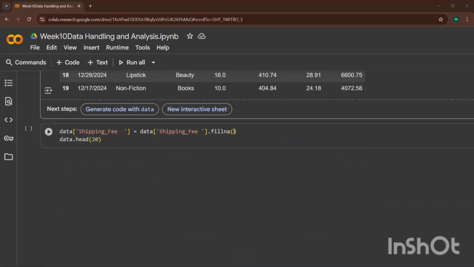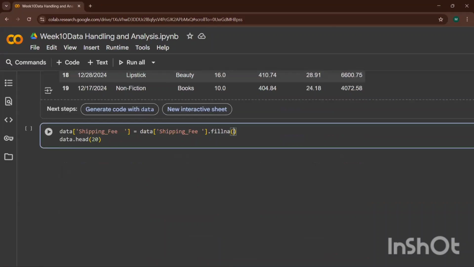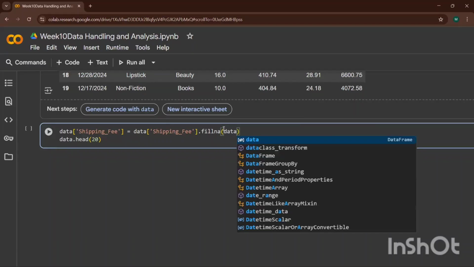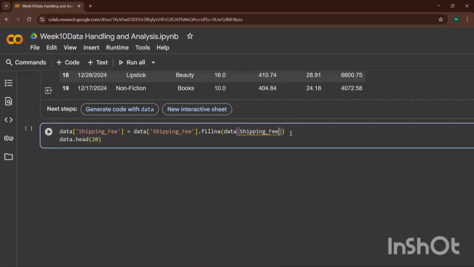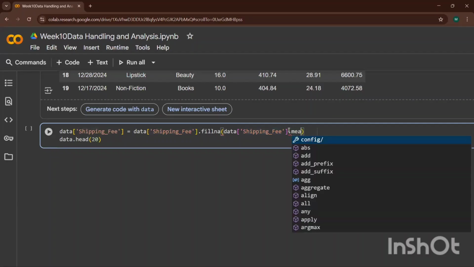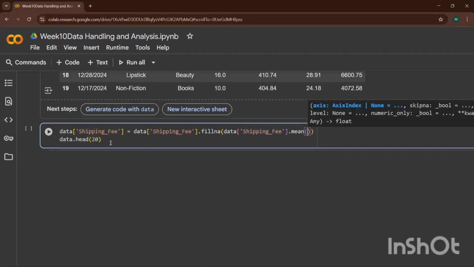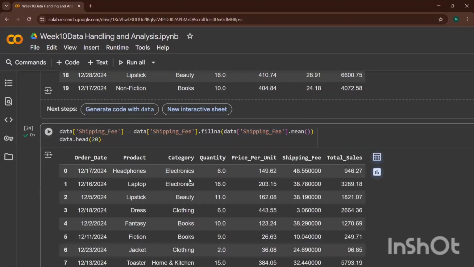Now, what I was going to do in this fillna, I want to fill it with the average of my shipping fee column. First of all, there should not be a space, otherwise I will get an error. Now I will get the data, put the shipping fee again, and put on an average, that is, put the mean, and get the data dot head.